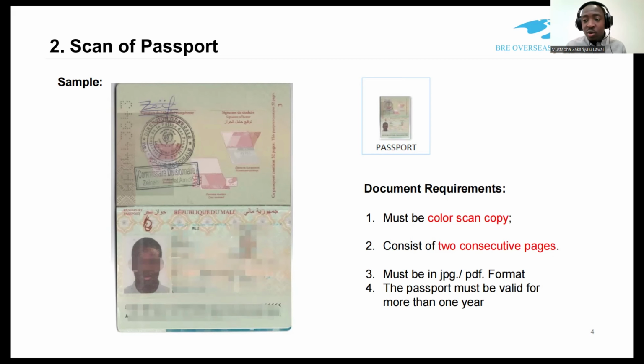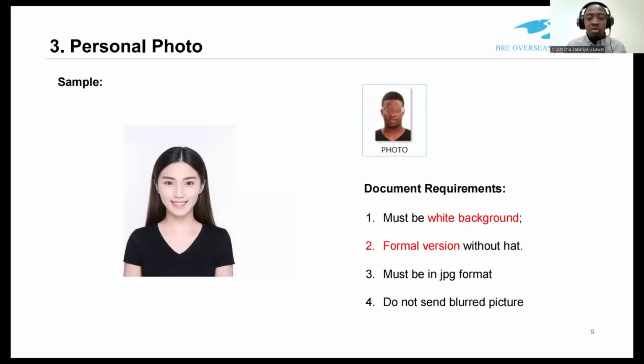If it is less than 1 year, maybe 8 months, or 6 months, or 3 months left to expire, you have to go and renew it. Yeah, this is one of the important requirements and the most important document for the application process. I will go for the second one.